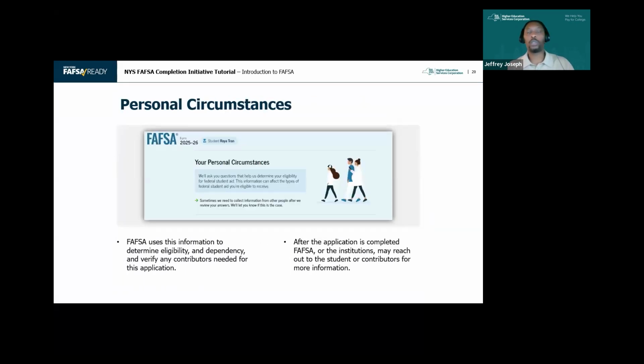As we move forward, we go from federal tax retrieval to personal circumstances. Now, this is the information that the FAFSA will use to determine things like eligibility and dependency status, right? So who is the student dependent on? The student may already know that based on their parent wizard, but we want to still see dependence in the application, and then verify which contributors are needed for the application.